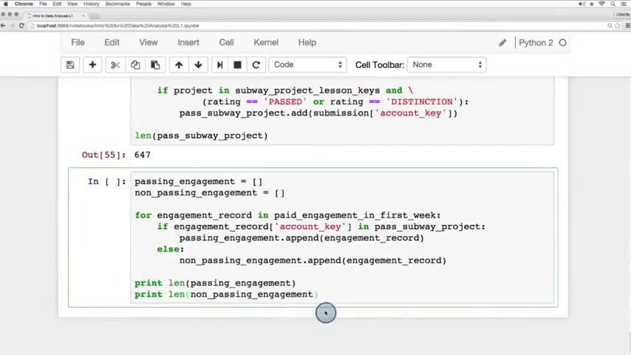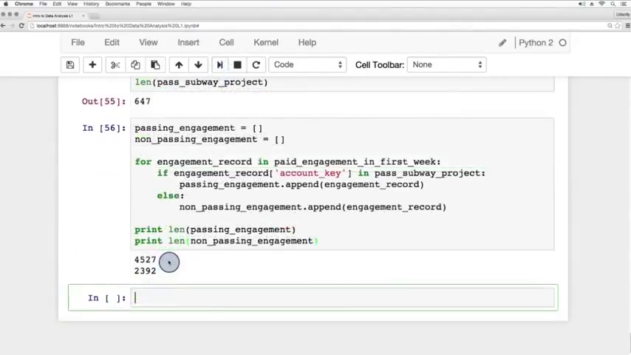Then I printed out the number of entries in both tables. There were about 4,500 entries in the passing engagement table and about 2,300 in the non-passing table.